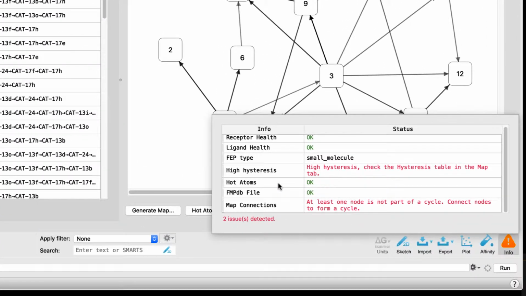It also flags if hot atom selection exceeds the accepted maximum limit, if the FMPDB archive information is present, and any issues about the map topology, such as whether there are completely disconnected nodes or if nodes are not part of a full cycle, as in the case here, along with a suggestion to fix the issue.